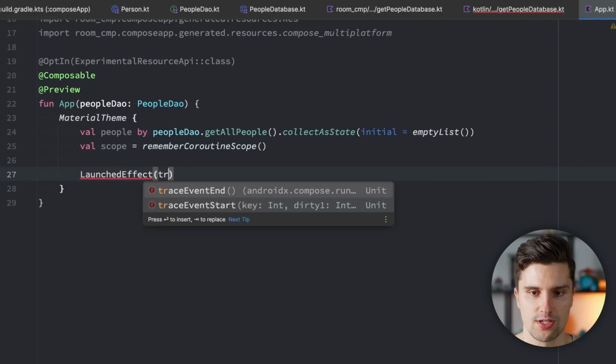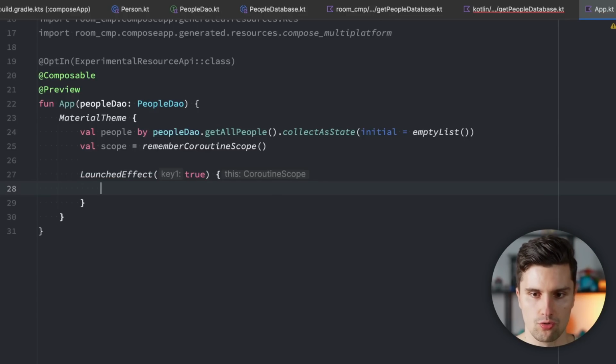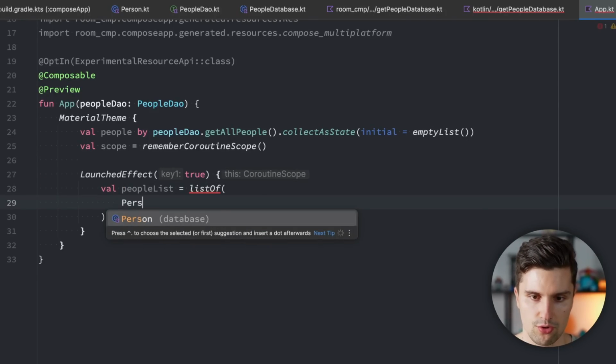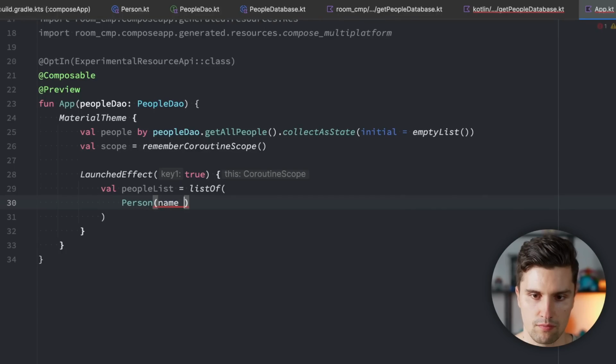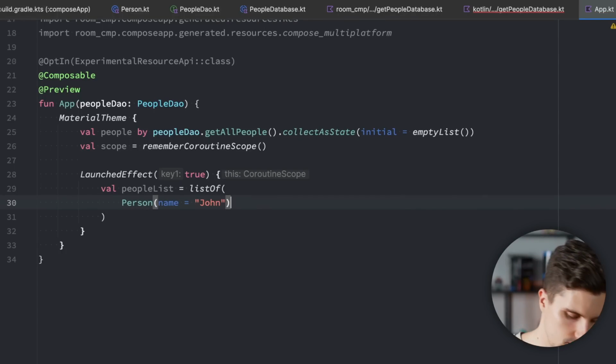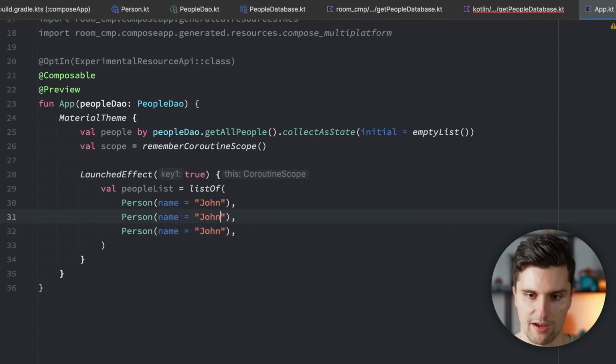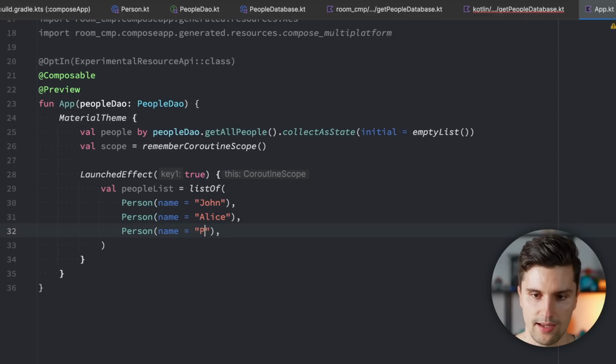And as a first step, we open a LaunchedEffect(true) block here, just to have something really simple where we can insert some entries into our database so we actually see if that works. So let's have a people list in here, just a list of people we want to insert. We have a person. Give this a name of, I don't know, John. Then we have Alice and Philip, something like this.